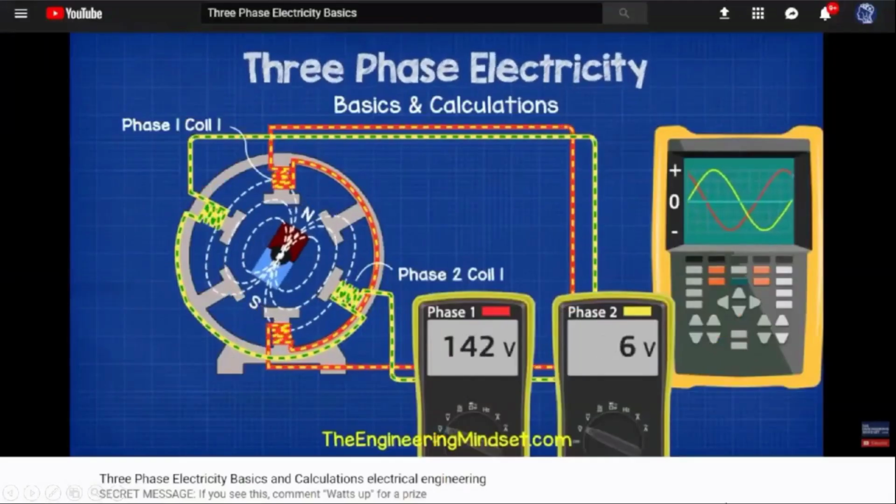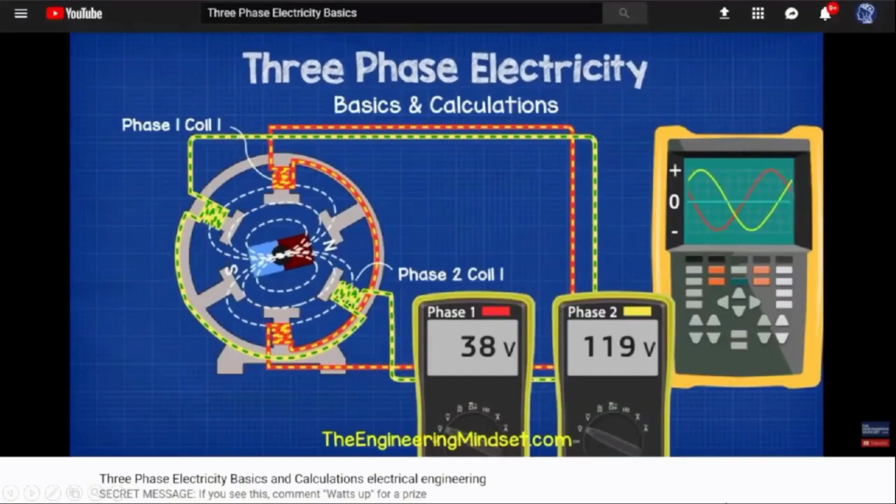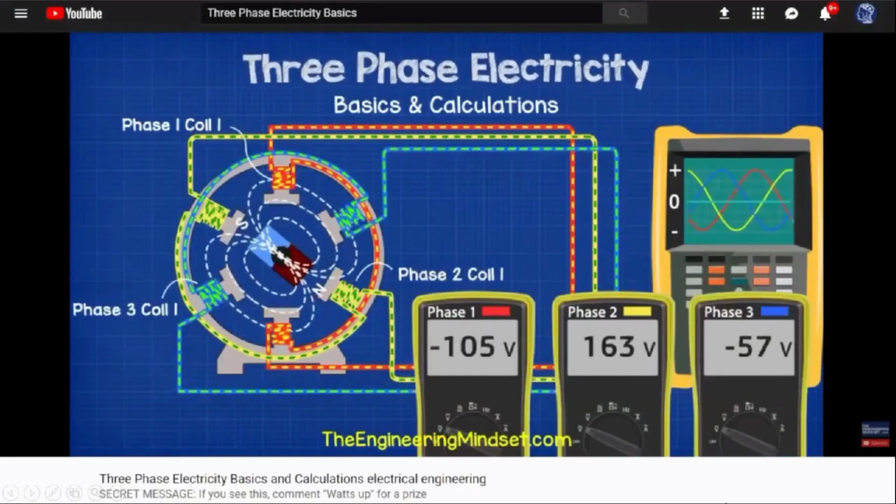By the way, if you want to learn more about how 3-phase electricity works, then we've covered this in great detail in our previous videos.